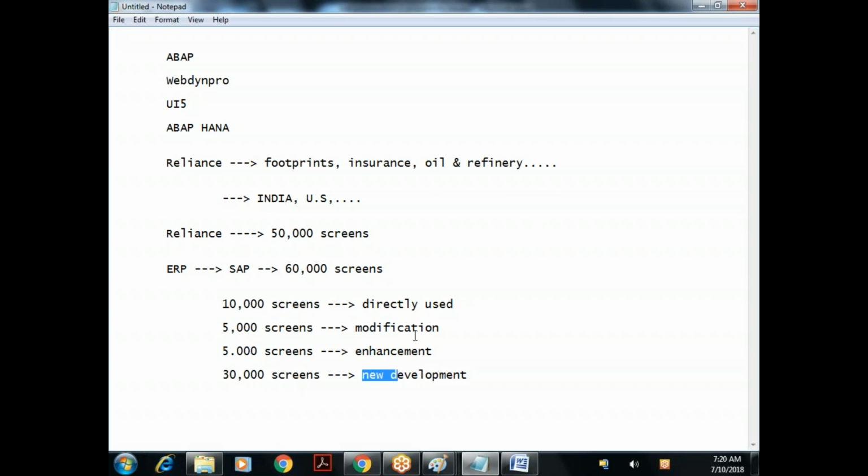Am I clear? So the advantage of SAP is that you take any kind of business, the solution is available. We just need to customize it according to our customer requirement. Again, SAP cannot predict the business requirements of all the customers. They'll give a generalized solution, and we need to customize it according to our customer requirement.